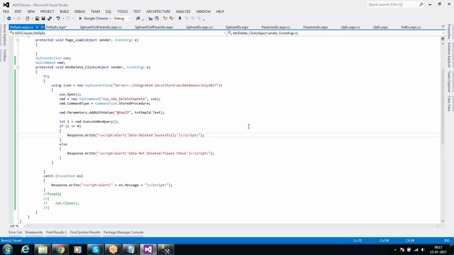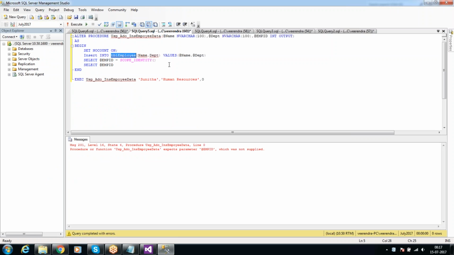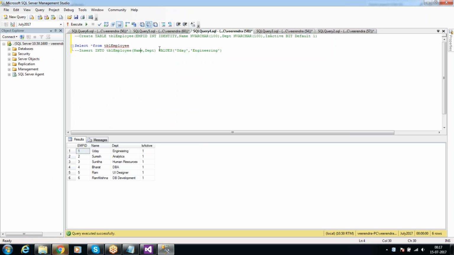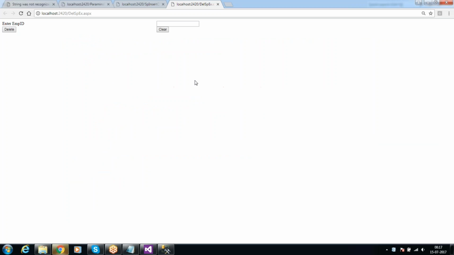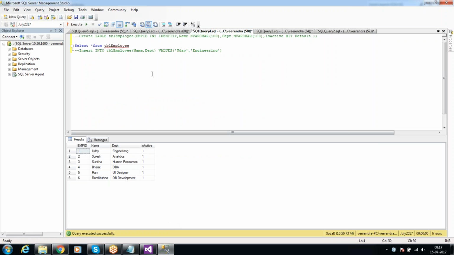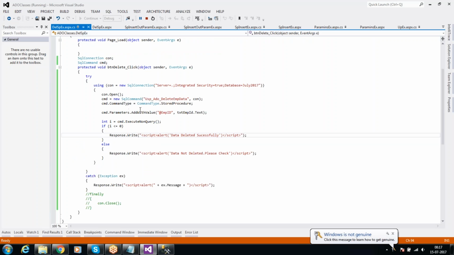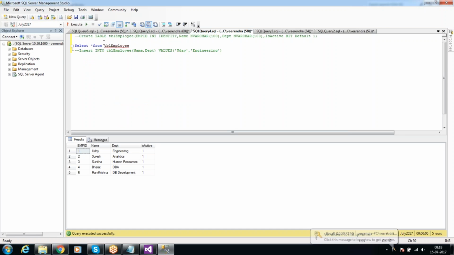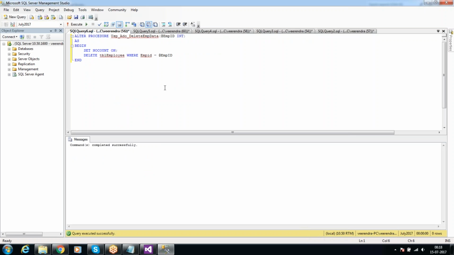Data deleted successfully. I just want to execute this one. We'll check how many rows we have in total. We have 6 rows, and I want to pass 5 as an input. When I click on this, data deleted successfully. Check whether that fifth record is deleted or not. So my fifth record is deleted. Likewise, we can make use of best practices in our real-time implementation with the help of using. This also covers how to write a stored procedure for delete.